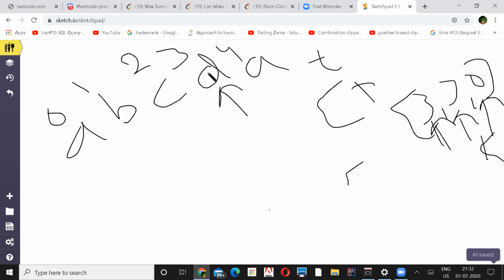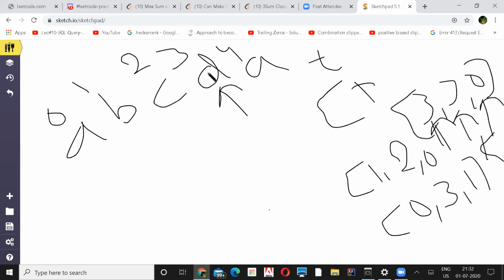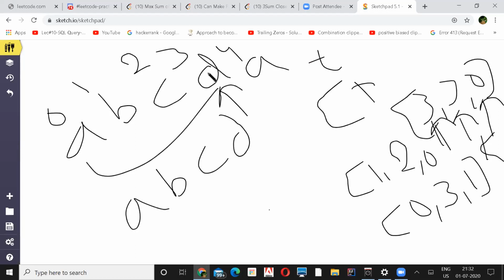Or let's take 1, 0, 3, 1. Yeah, that's better. So 0, 3, 1 means you'll have 0 to 3, that means A, B, C, D, and you're supposed to change only one character. So even if you change one character, you won't be able to make it a palindrome.